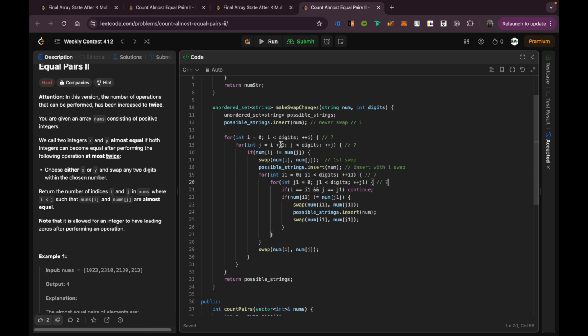I from 0 to digits, J from I plus 1 to digits. This can be called as 0 to less than digits, and then again run this thing. If you see that you have already done the swapping before, continue. And if you have not done the swapping, same logic again. Check whether it is equal or not, and then swap it. So this is like a swap for the second time, right?